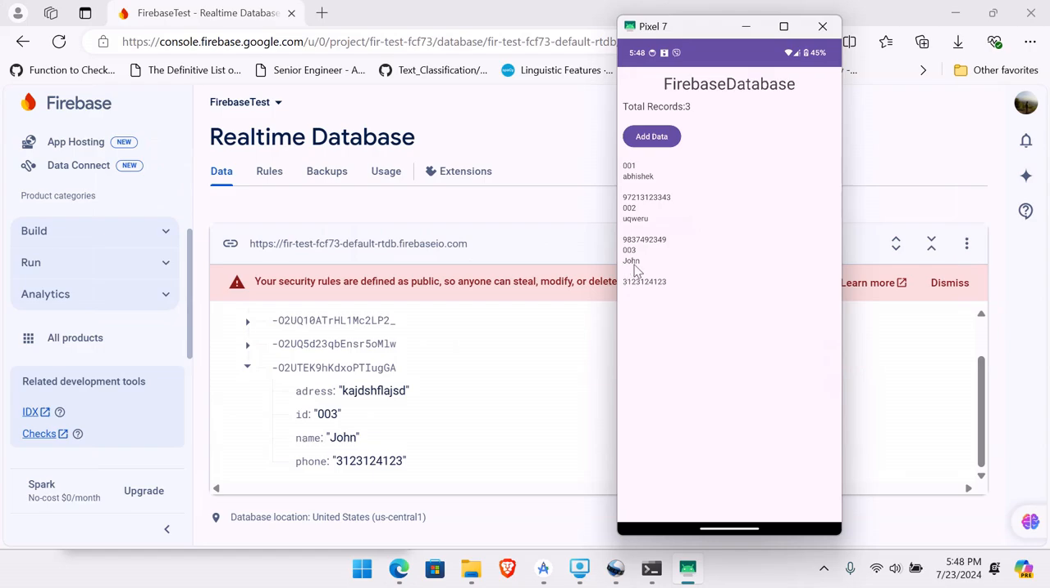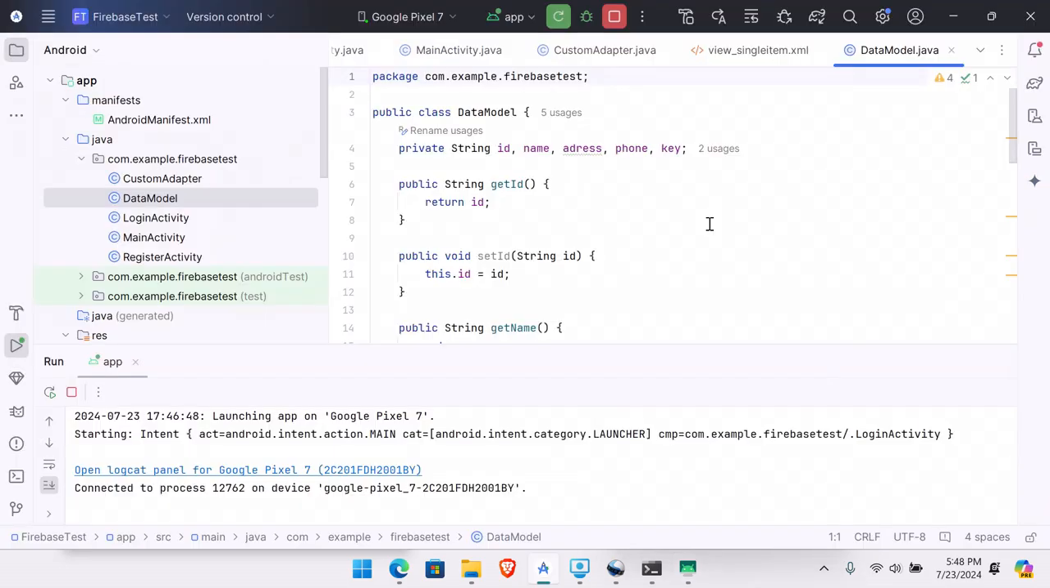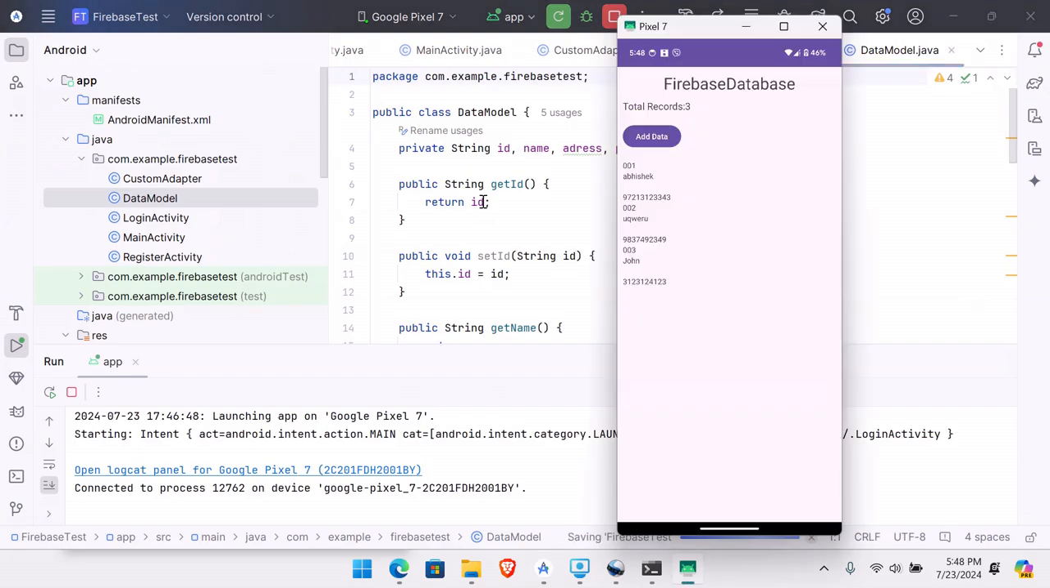So the create and read operations are complete. I'm not sure what's happening to the address, but I think there's some typo while creating the database. So that is why I'm getting this error, but it's fine. I think I can address it later on. So for now, this is all we have.